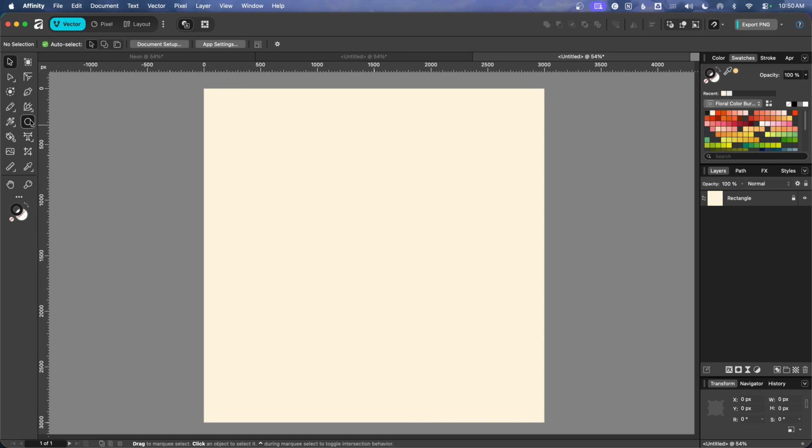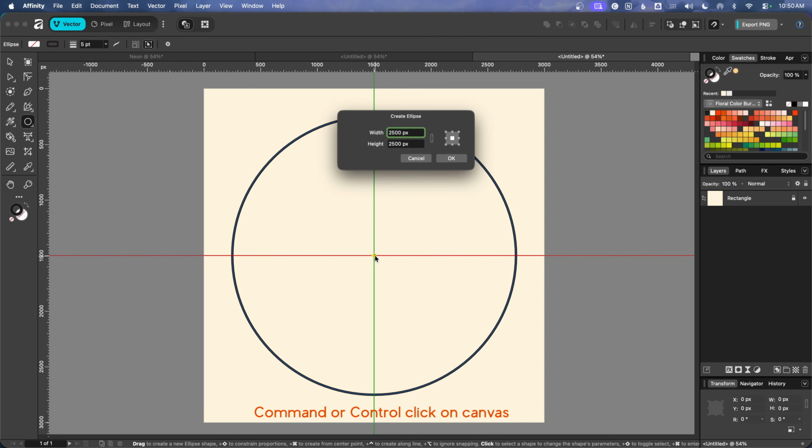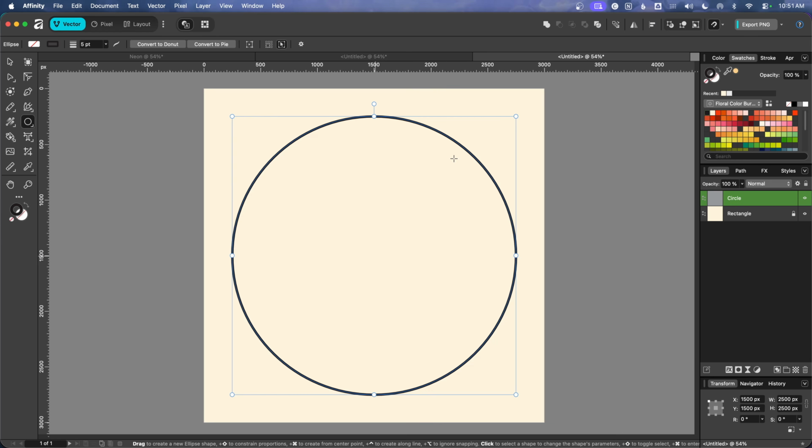I'm going to select my ellipse shape and I have a stroke and no fill. I'll just head to the center of the canvas here, so right about there, and command click. Now I just created an ellipse, so it's automatically populated 2500 pixels in both width and height. If it doesn't in yours, just key that in, and I'm going to click OK.